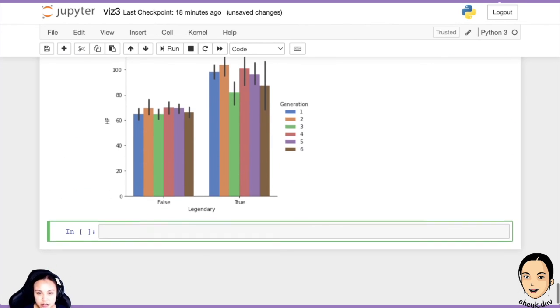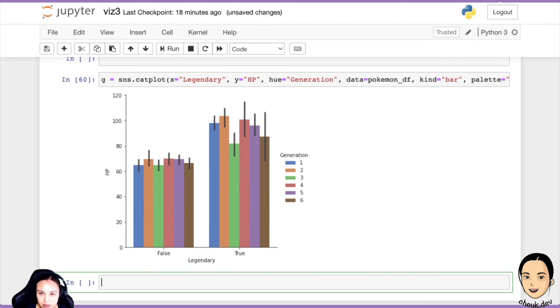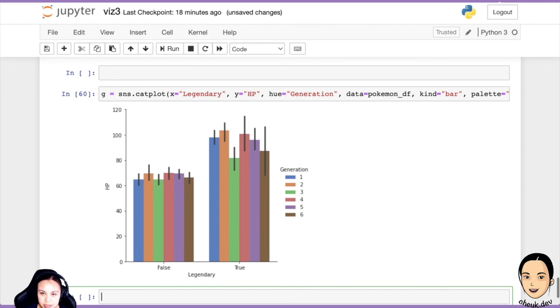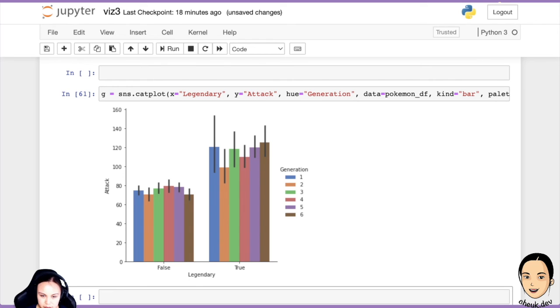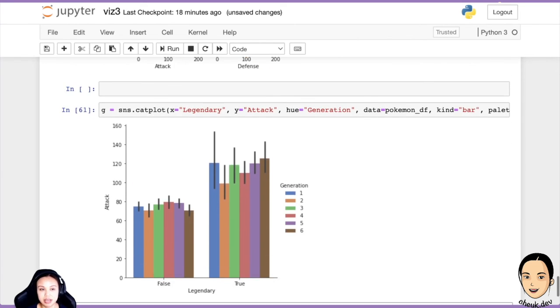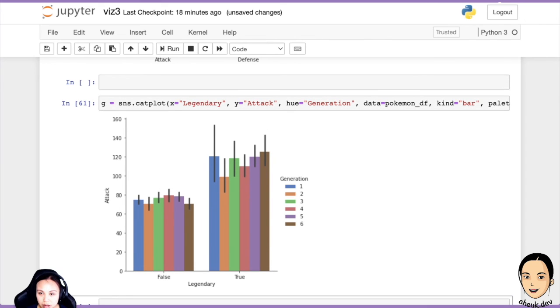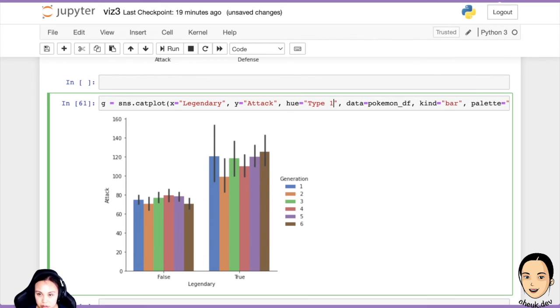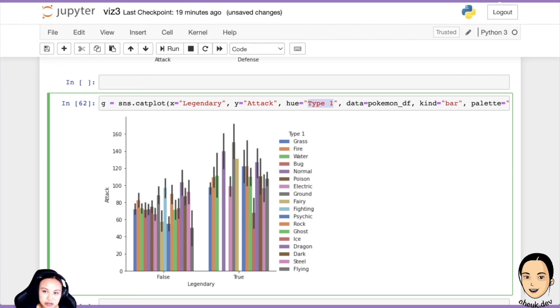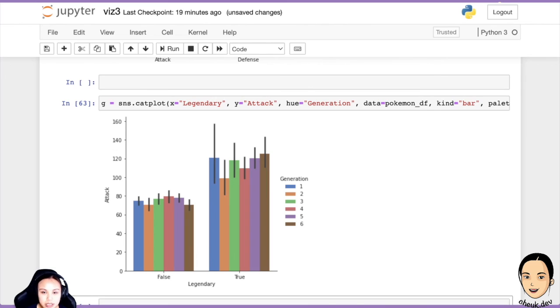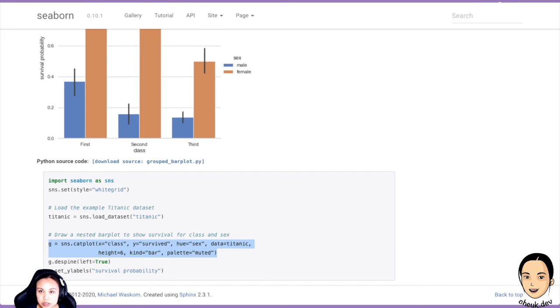So you can see the HP difference between legendary and non-legendary Pokemon. Or you can say attack. You can see legendary Pokemon are basically stronger no matter what generation you're in. Or you can actually look at their type 1. Oh, now it's going to be super big. Still, legendary Pokemon are in general stronger in attack. Okay, what else can we do?